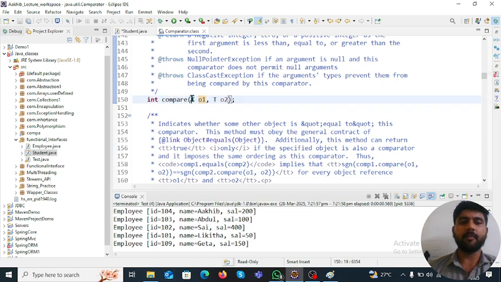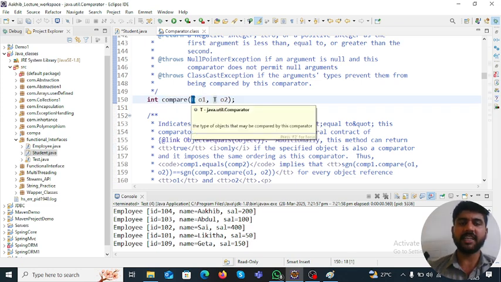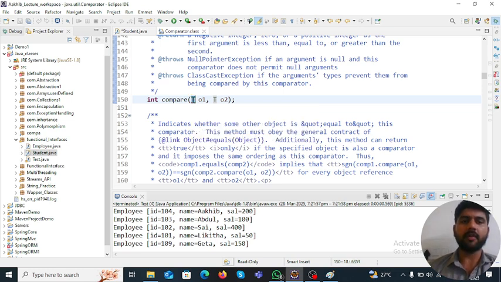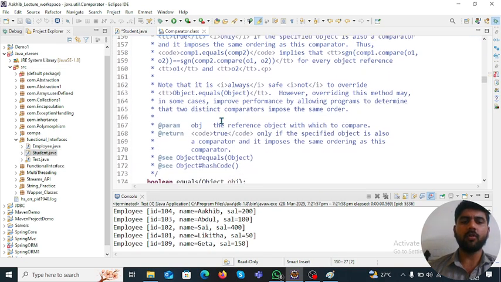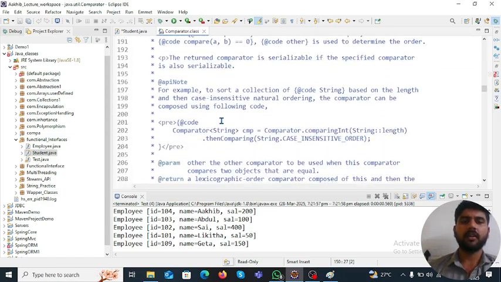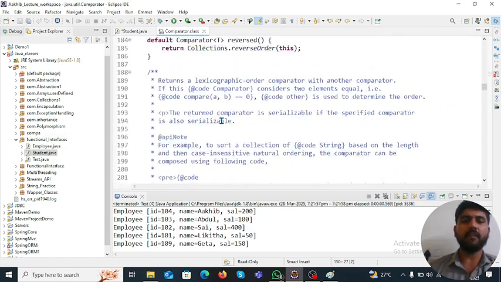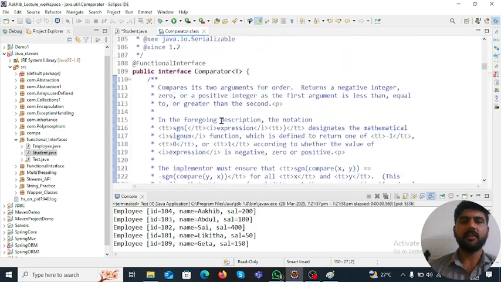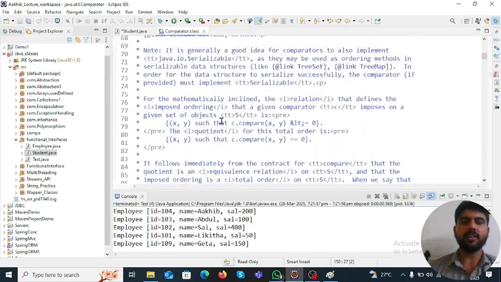The T is the type. Type means you have to define whether it is an integer, a string, an employee type or a student type, your user-defined data type. You can define your own type here. Object means the object parameter that you have to pass here. You can name your object parameter anything, but by default they are given as O1 and O2 here. If you scroll down, these are the default methods inside my interface, which are not important for now.